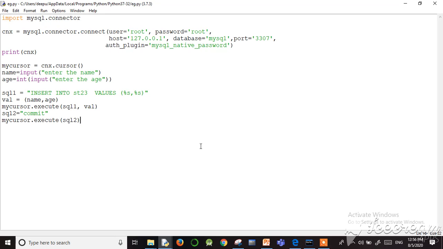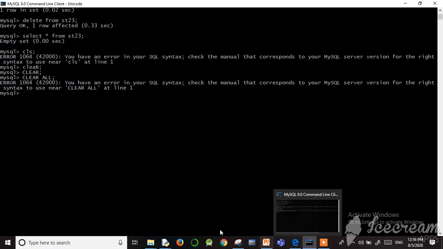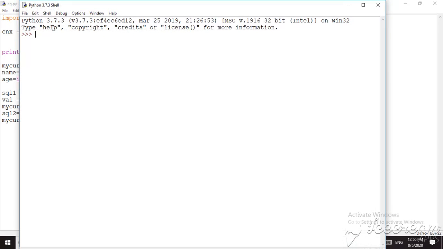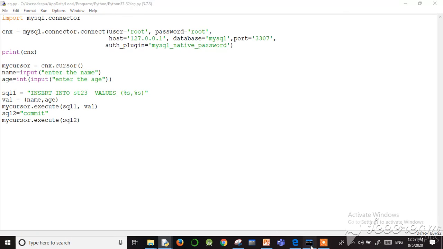To check, we move to the MySQL prompt. We need to check that value, but before that we need to run the program. I forgot to run that program. Here we need to run that program, run module. Here I enter my name, then I set my age 25. There is no error, which means that value is already stored in that particular table.